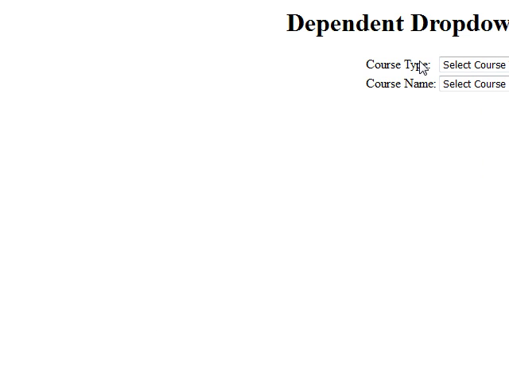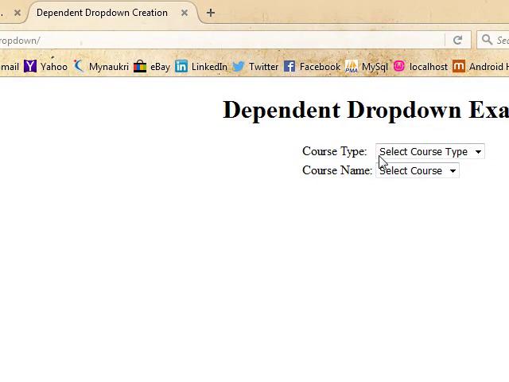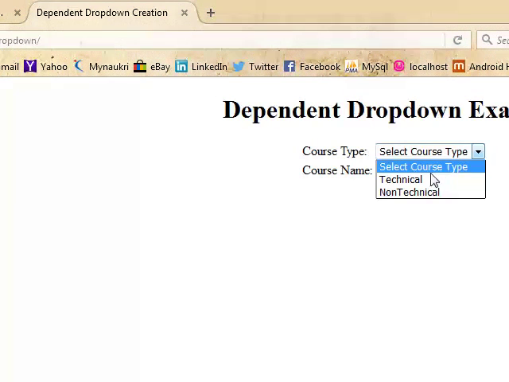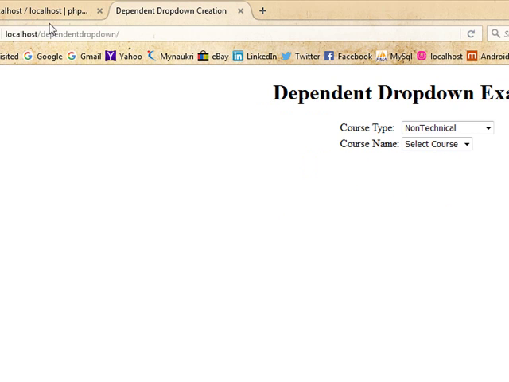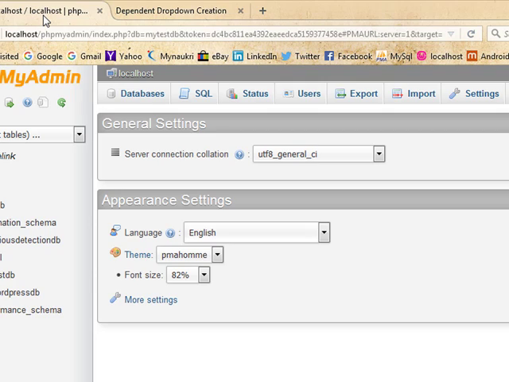This is my front end. Here we have 2 drop down boxes, course type and course name. When you select course type technical, it will display all technical related courses, and when you select non-technical, it will display non-technical related courses. These are the 2 tables in the database. I will explain later. Okay, we'll go to the database now.